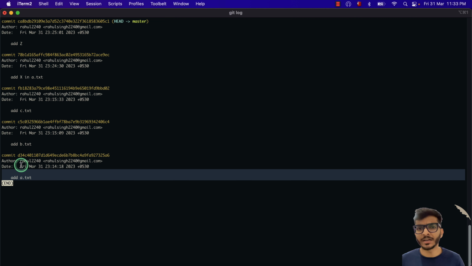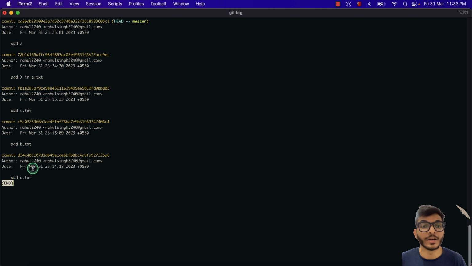Why do we update the commit message? To make it more meaningful, so that in future if some other developer comes, he or she will be able to understand that okay, this is what happened. So writing a meaningful commit is a very important thing. Add a.txt indicates that I have added a new file, added x in a.txt.